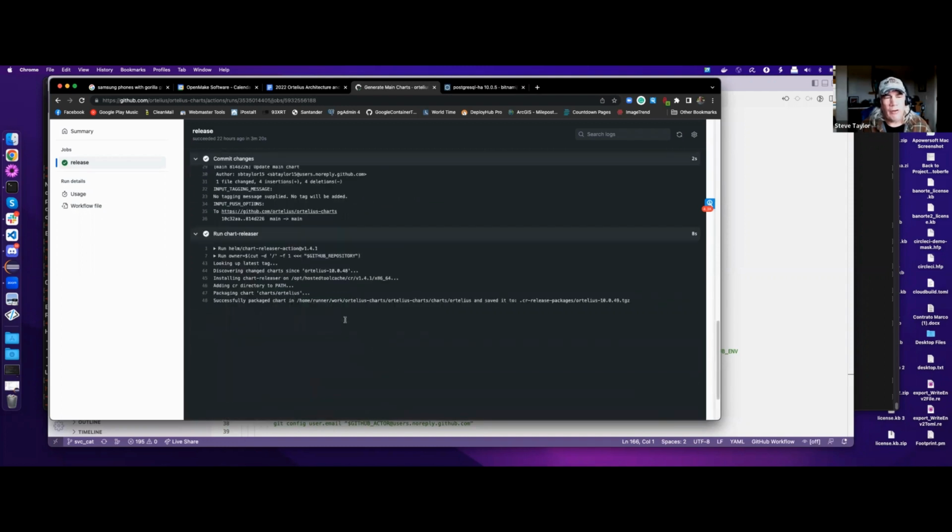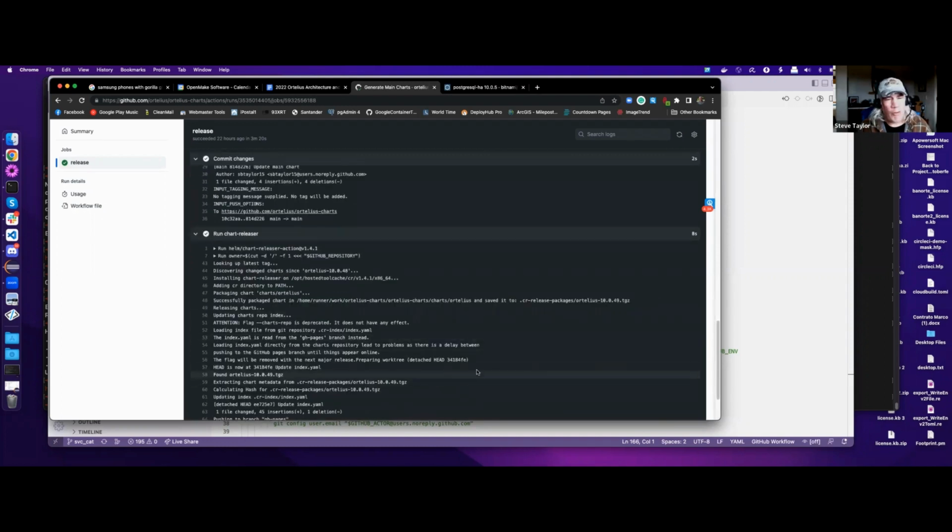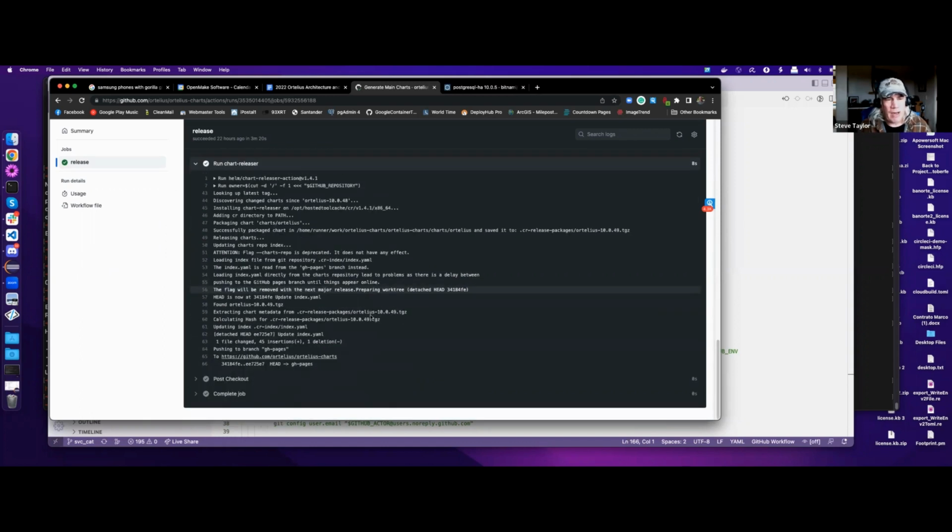And what the chart releaser does is basically the Helm package step that's wrapped up in an action. And it does a little bit more. It creates a release on the GitHub side. So this is where it's creating the release. And then it creates the index.yaml, gets it all checked in, and then kicks it off onto the GitHub pages side of things.